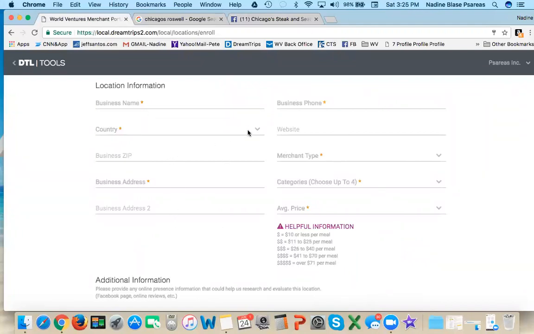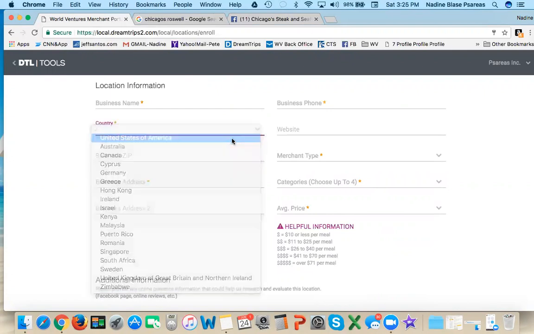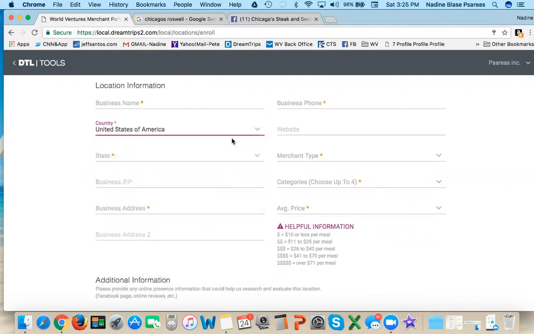Hey, if you get someone who's in, let's say Grayson. I just got someone who's in a restaurant in Grayson, Georgia. Grayson is not in the drop-down list of cities, okay?